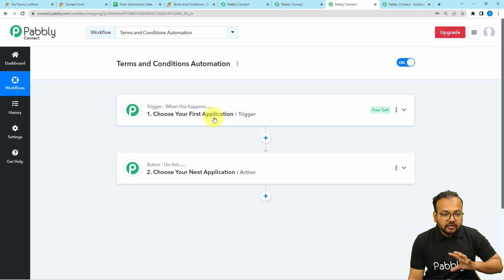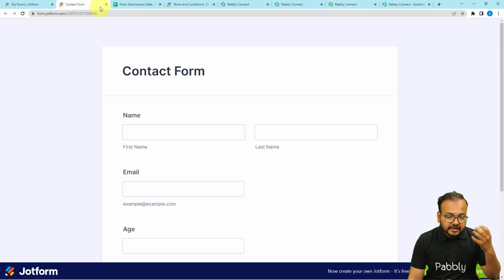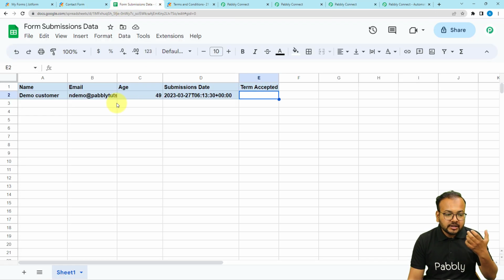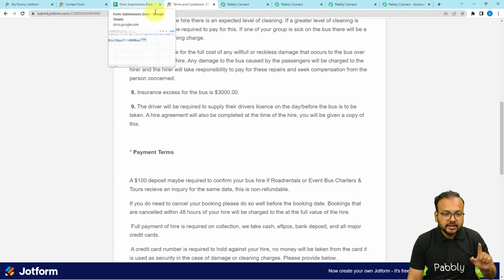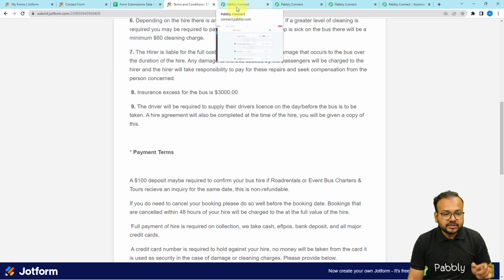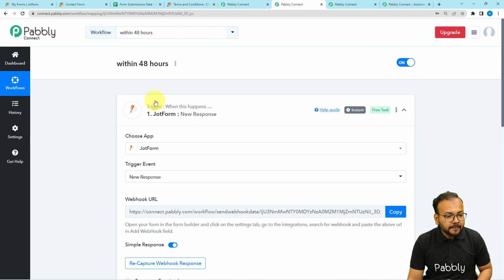I have already created this automation for you, so I'll show you directly. We are going to use two workflows here. First workflow is for getting the form submissions here in our spreadsheet and sending an email with the link of the second form to the person who has submitted our form. First workflow is for this process. So this is the workflow for that process.